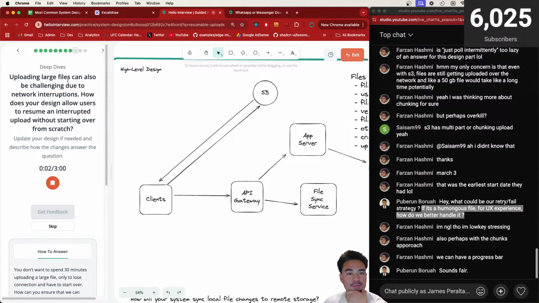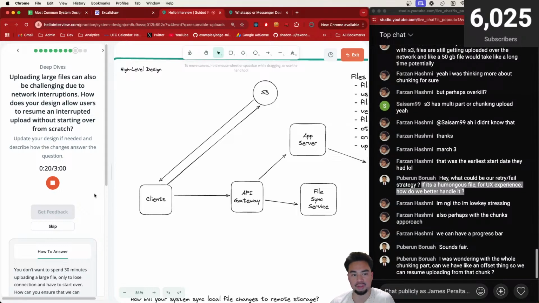So uploading large files can be challenging due to network interruptions. Our system is able to handle this because what we're going to do is break our files into chunks, and S3 also allows us to resume uploads of those chunks if they're partially uploaded. If things fail, we only need to retry the chunks that didn't get to the server, and we don't need to start over from scratch.